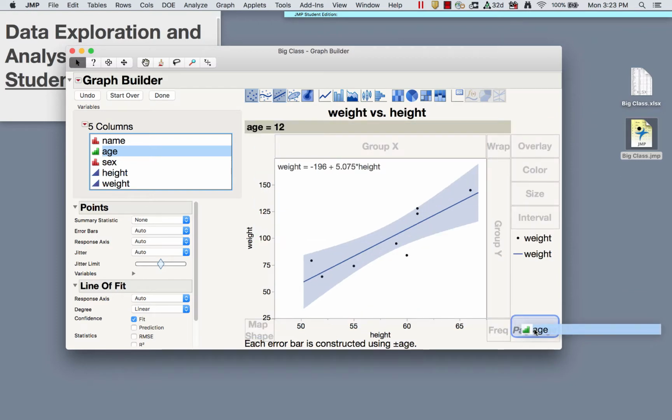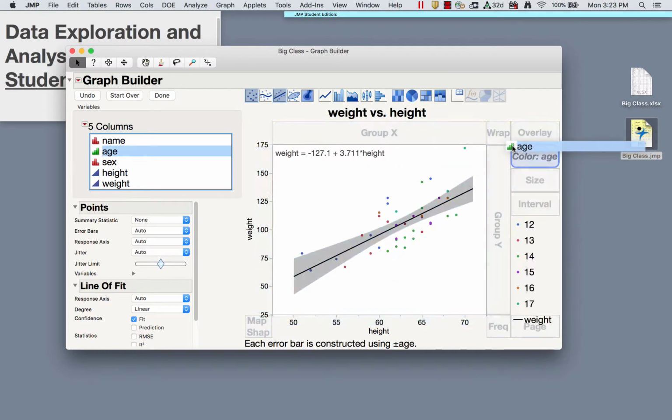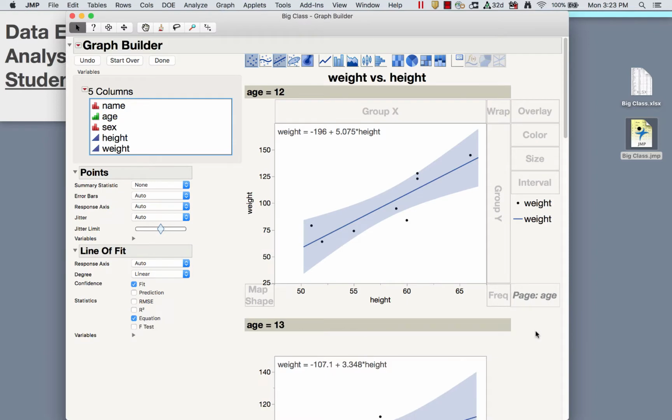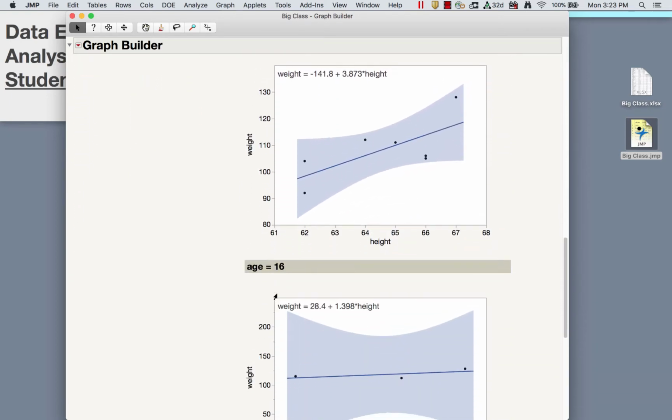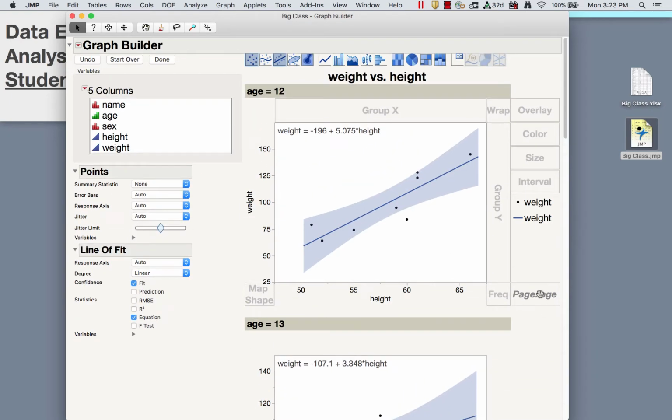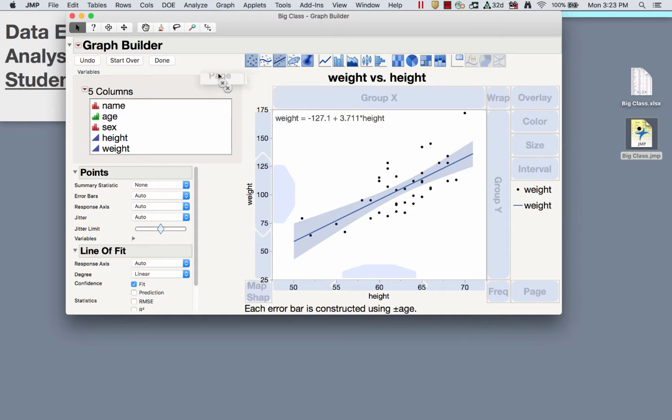So if I drop here, and I'm going to let go now. I've been just hovering my mouse to show you these options, but if I drop it in page, you can see that now it gives me a label at the top that says this is the age equals 12 group, this is the age equals 13, age equals 14, age equals 15, and so on. If I want to undo that, I can click this undo button, or I can grab where I dropped that and pull it back off. So now it's back off of the plot.